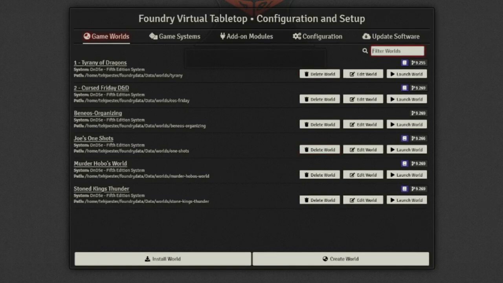For this screen, the only thing you really have to worry about is this Game Worlds tab. These other ones are like the game systems, modules, configuration, and if we have any updates, we're not going to worry about those. We're just going to have the worlds. We could create a new world every time that we create a new campaign, or if you run several different campaigns, you could create a new world for each one.